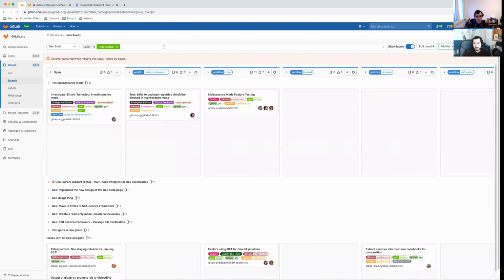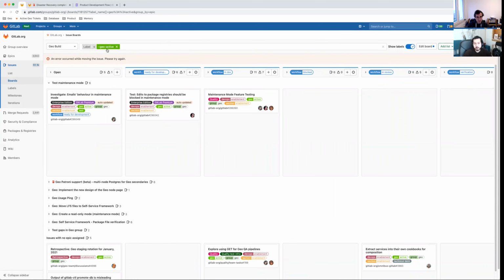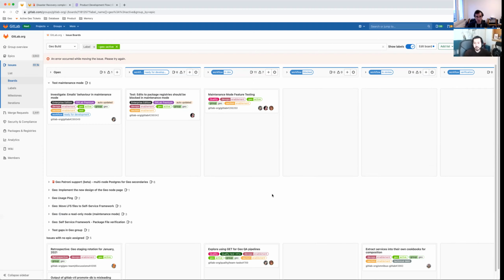And so by only putting items onto the Geo active board, we really keep the team focused on what we think is most important right now to reach our overall goals here. And this is why we scope it to a relatively small set of items, because otherwise you have everything that Geo should work on, hundreds of issues here, and then thousands of issues in the closed column. It's not super nice.